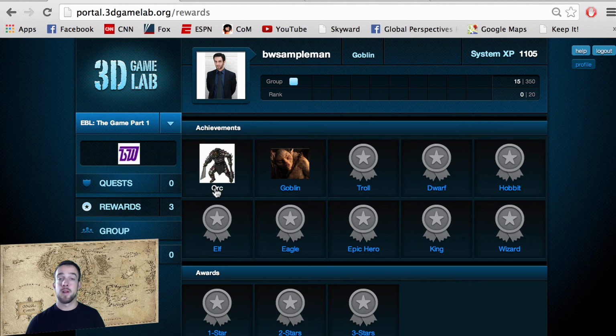Under Achievements, you have whatever rank you are. You started as an orc, now you're a goblin, and you're going to move all the way up to Wizard, hopefully. And down here you have the stars. If you do really well on an assignment, I'll give you one of those. Ideally, you'll earn as many as possible.